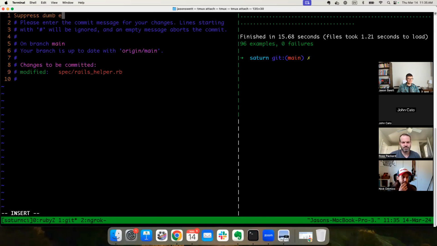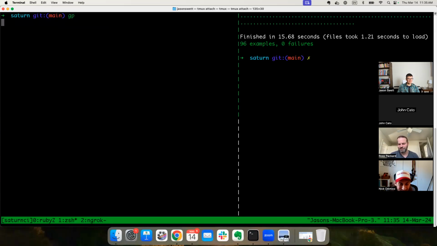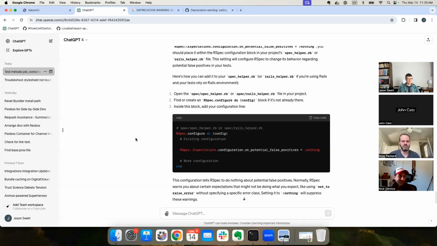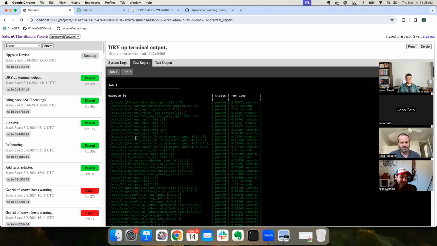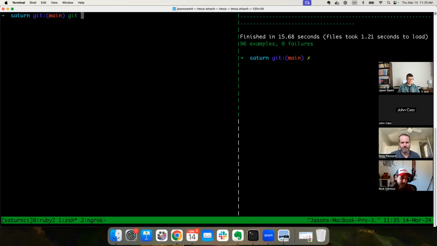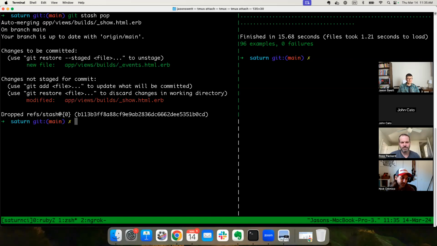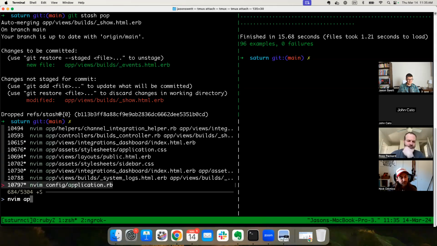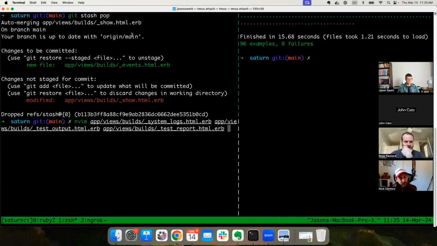Suppress, dumb, separate. No, that was not a deprecation even, just suppress dumb warning. There we go. Yeah. Okay. And I do, as always, want to leave a loose end hanging for next time. I was wanting to add a fourth tab here called events. So let's open that.